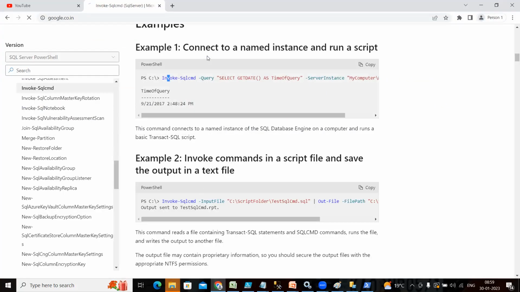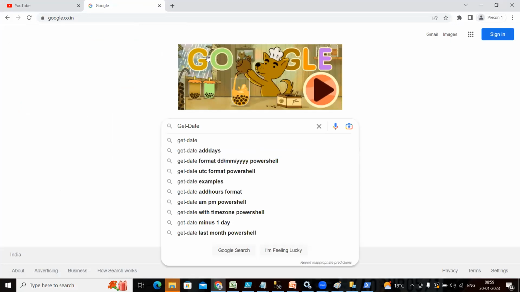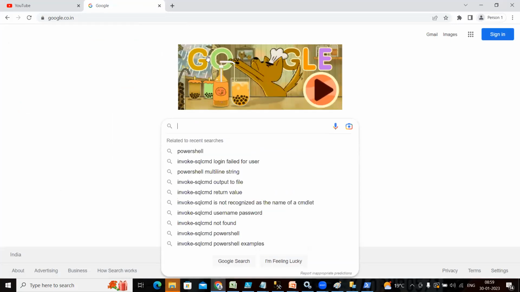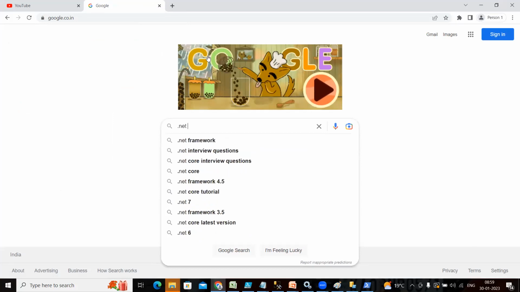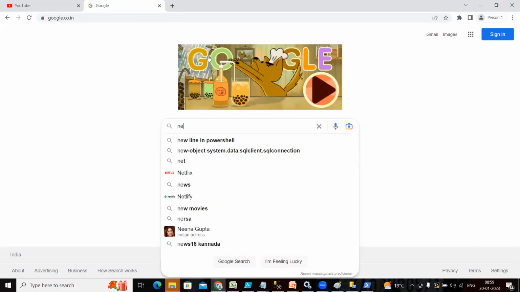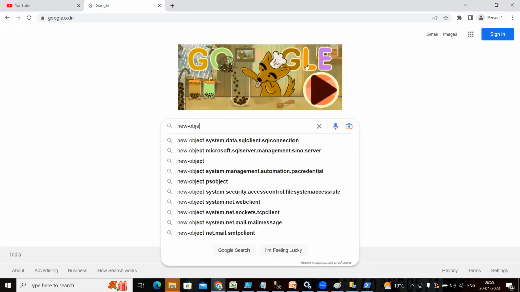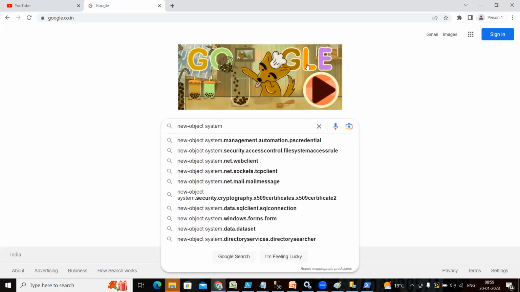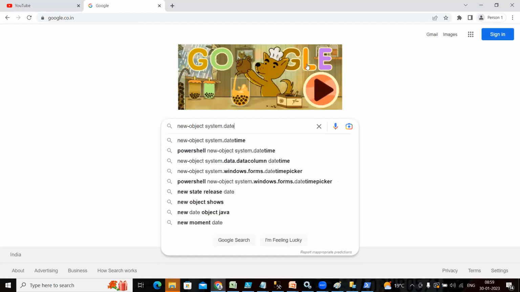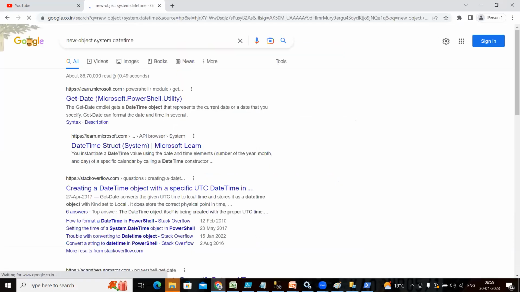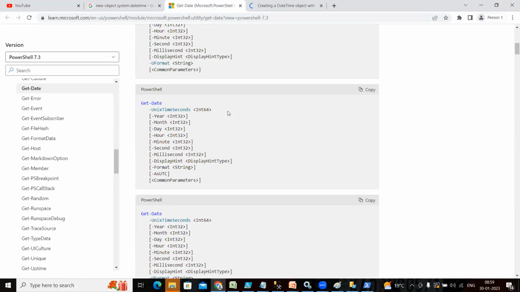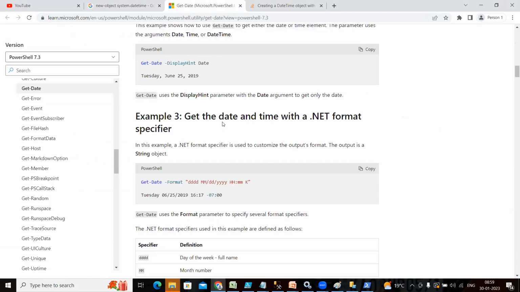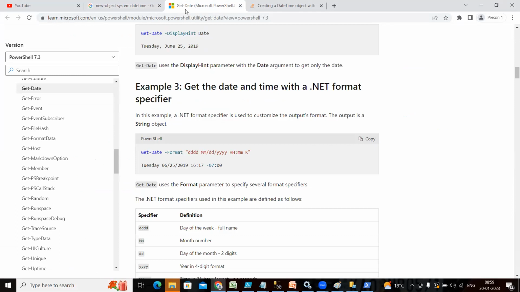I will show you if you want. Get the date, not Get-Date, but using .NET. System date, something I forget, as well as System.DateTime. See here, New-Object System.DateTime. If you are going to use it, you have to go with this. Somewhere it is, I will show you. Maybe it is... no, this is also cmdlets only.